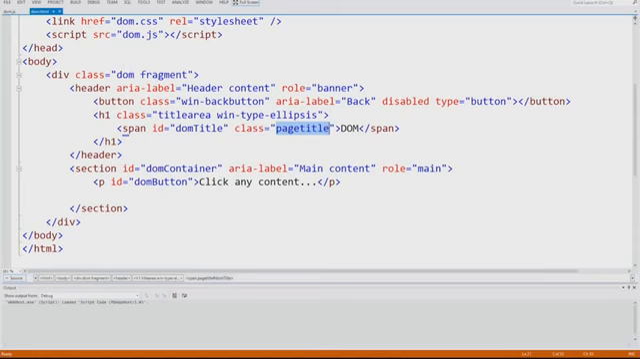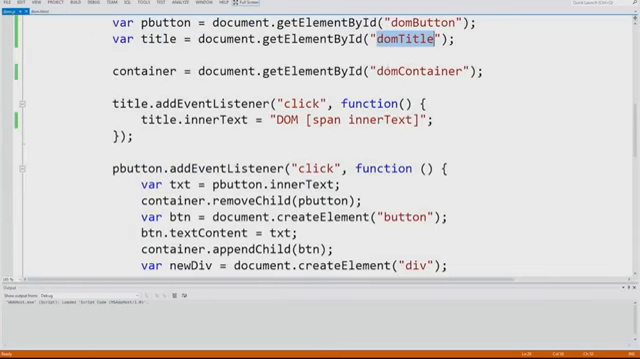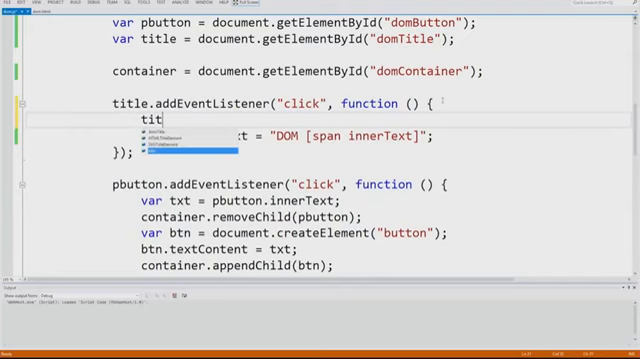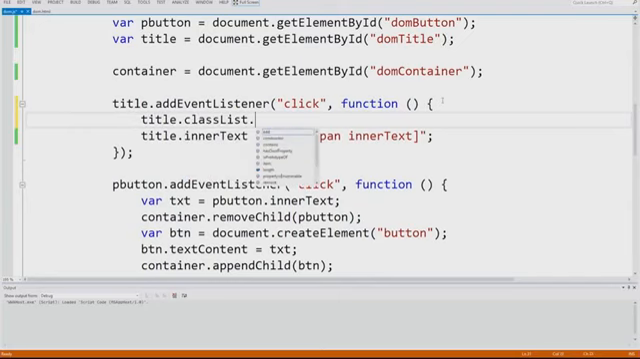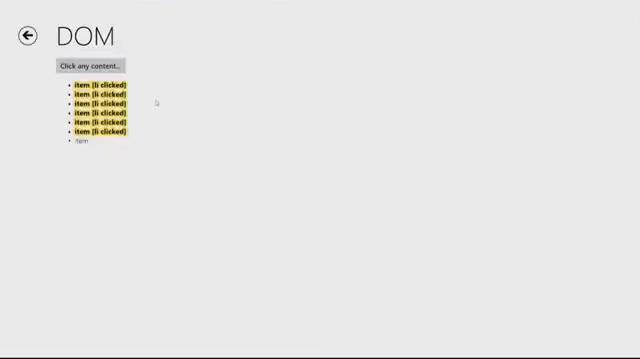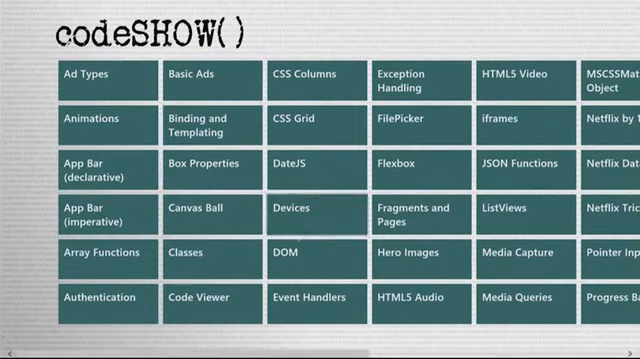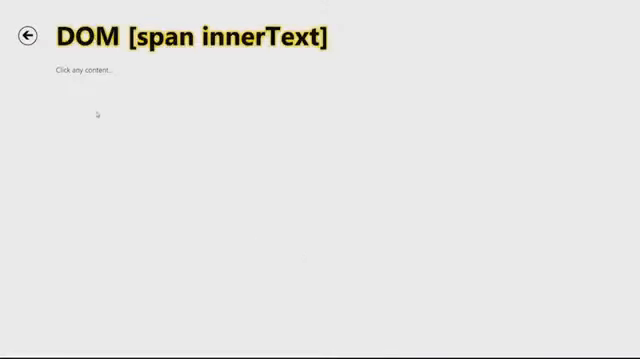It's really just as simple as going into this code and saying, I would like to say title.classList.add, and then add the item class to it. When I do that, if I go back over and look at this DOM and click on the title, I apply the new class.